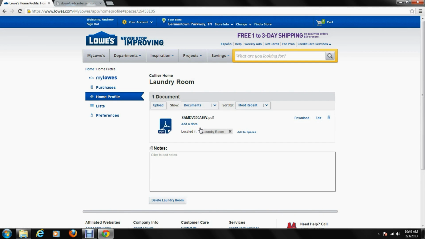Next thing, let's look at documents. Documents is really cool because you can keep manuals and other paper information that you have on your MyLowe's home profile summary for quick access, quick reference. It's always going to be there for you. Here's one that I've already added. It's the manual to the dryer, but let me go ahead and show you as well how to add one.